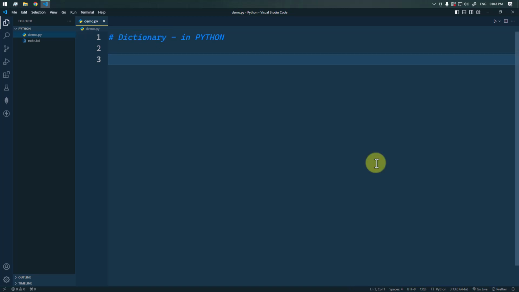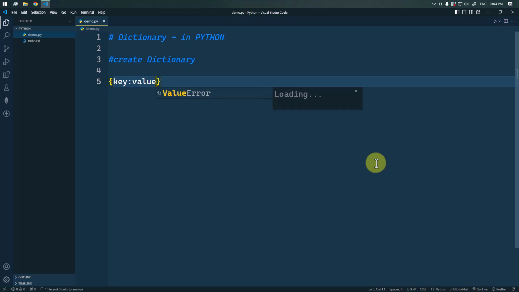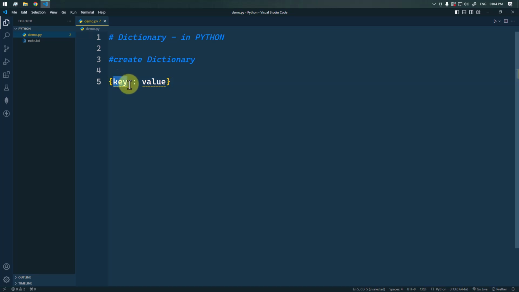So first of all, let's see how we can create a dictionary in Python. To create the dictionary we use curly braces, and inside the curly braces we can have the key value pairs. So we can have the key and the value, with a colon between them, and here the keys must be unique and the keys are immutable. That means we cannot change the keys, but the keys can be of any data type, and the values can also be of any data type, but the values are mutable. That means we can change the values.